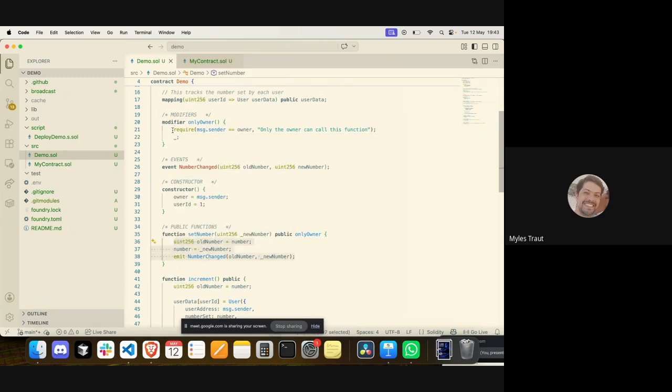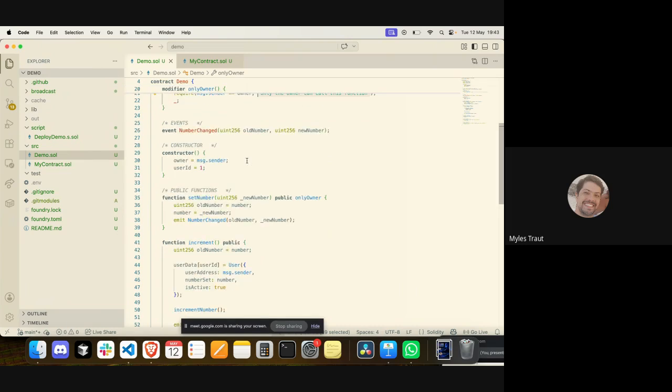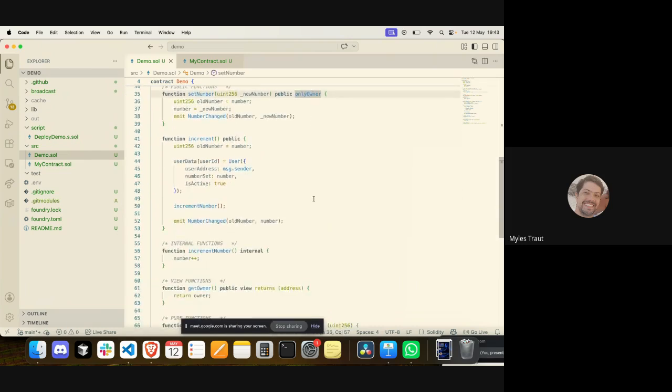So if this require statement passes, it then goes on to this underscore and runs all the rest of the code. If this code fails, it will just revert with this error. Modifiers, as you can see, they're added to the end of your function signatures like this. Right.